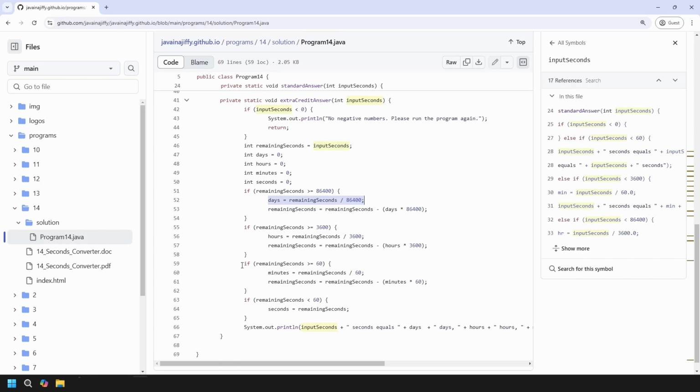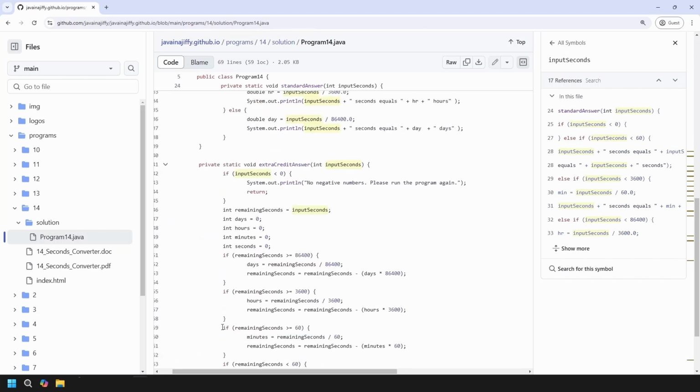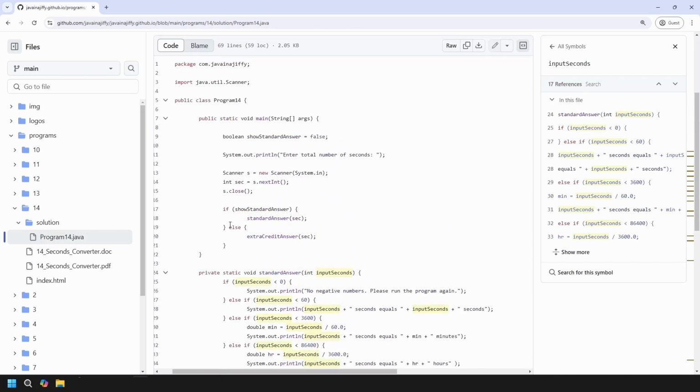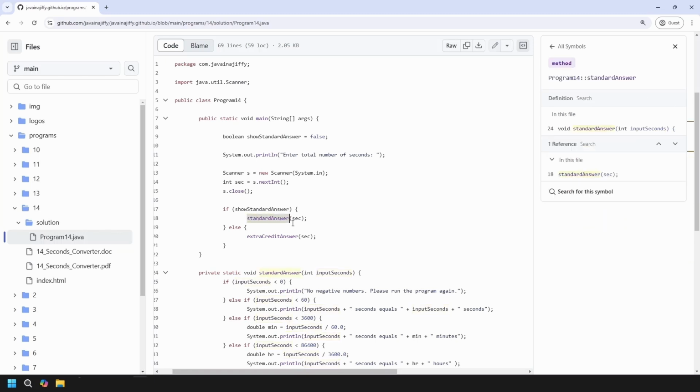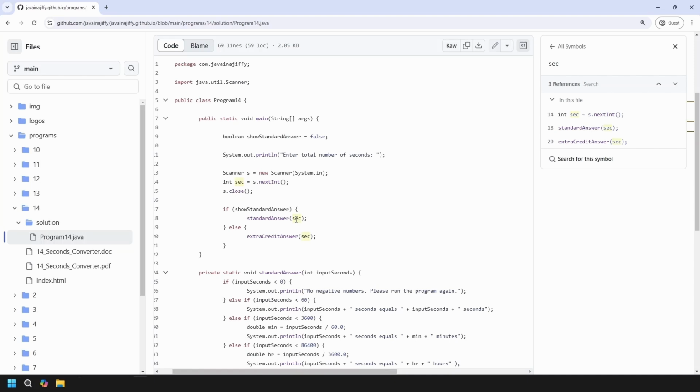And it is done this way because if it was an if-else block, it would only do one of the conditions. So if we start with the largest unit and progress to the smallest unit, the remaining seconds gets less and less until the remaining seconds is less than a minute. So then the last thing to do is print each value. So looking back at the main method, to call a private static method that is in the same class as the main method, simply use the name of the method and pass in the parameters, which in this case is just 1, the total number of seconds provided by the user.